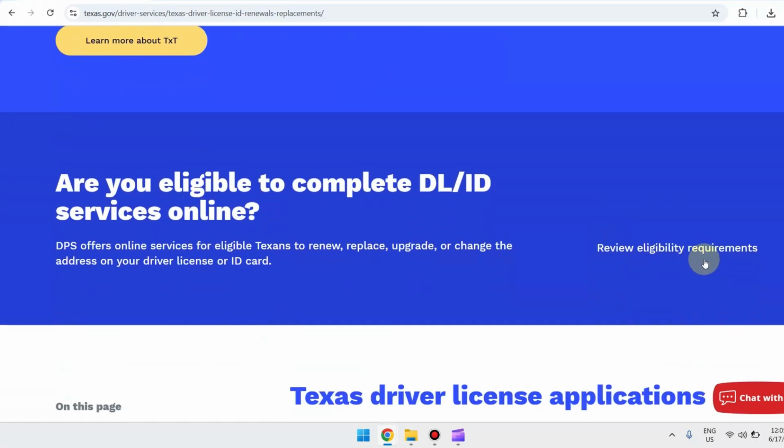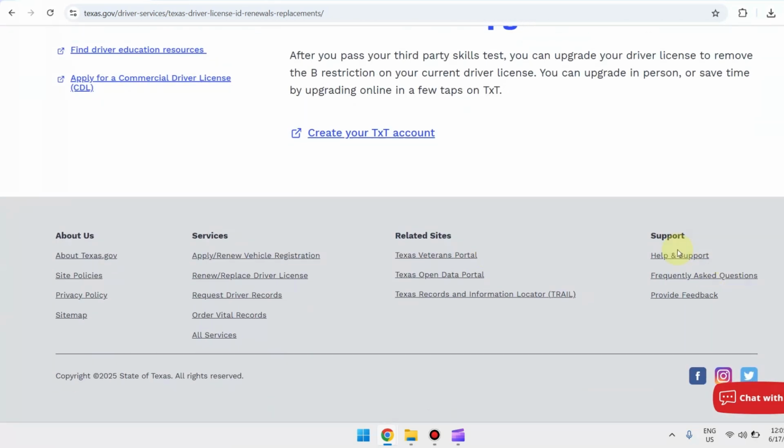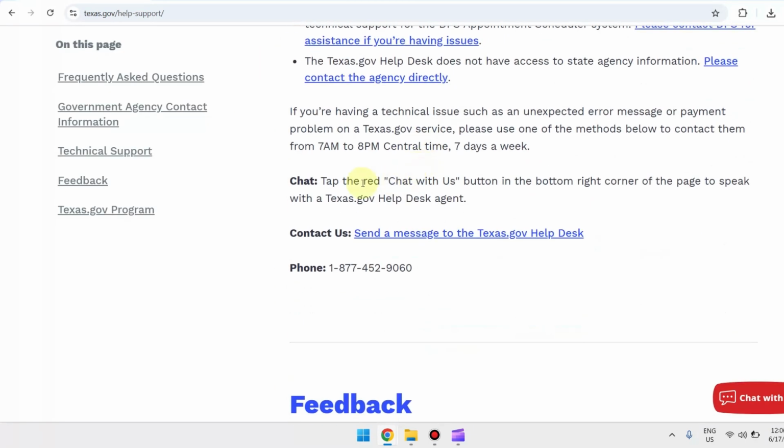From the list of search results, just click on this Texas driver licenses, renewals, and replacements. So from here, you can first review eligibility requirements to access services online. The next is just scroll down to the bottom and look for help and support link. Just click on it. So in the technical support section, you can see here that we can tap the red button to speak with the Texas Gov Help Desk agent. So this is the button.